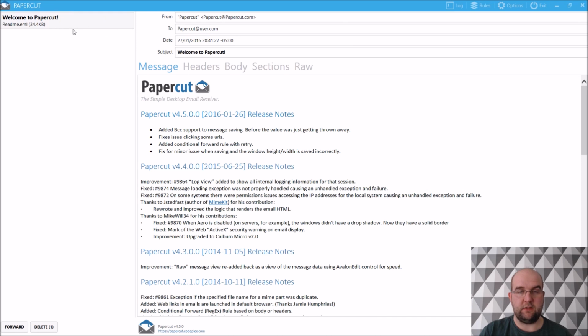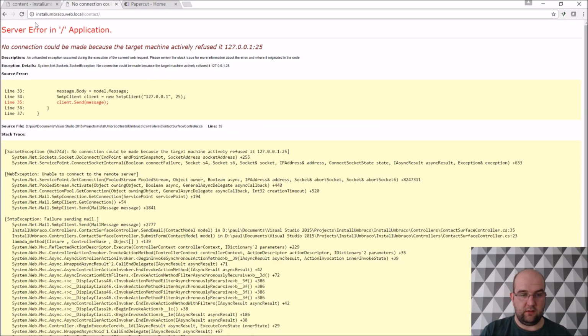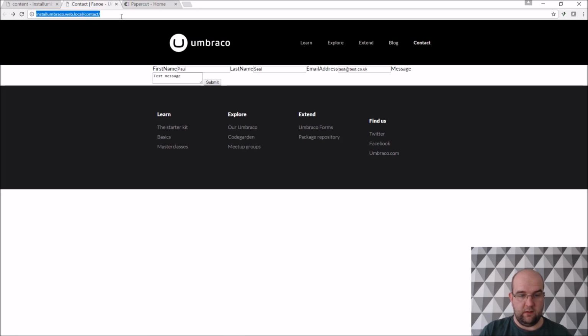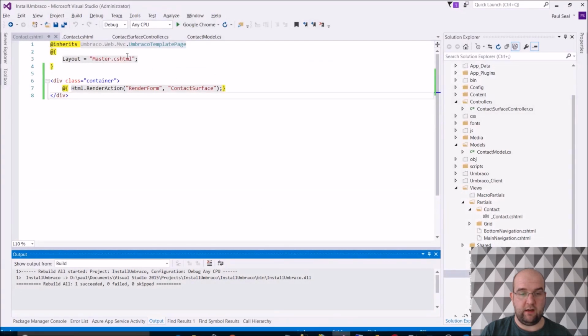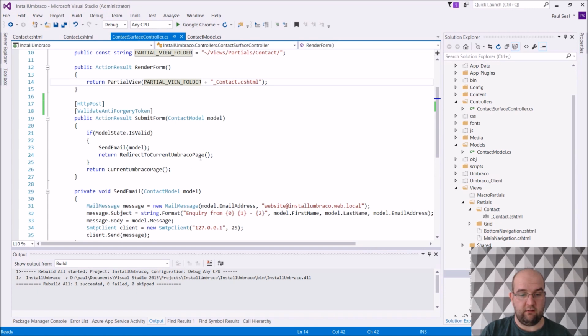So what it does is it picks up any of these that you send through on the localhost 127.0.0.1 on port 25. So if we now go back to the page and try and submit again, now that it's running, it should allow it to go through. So it submitted the form. We now have a blank form again. So we didn't have any errors. It got to the point where it redirected to the current page, which is here, return redirect current page.